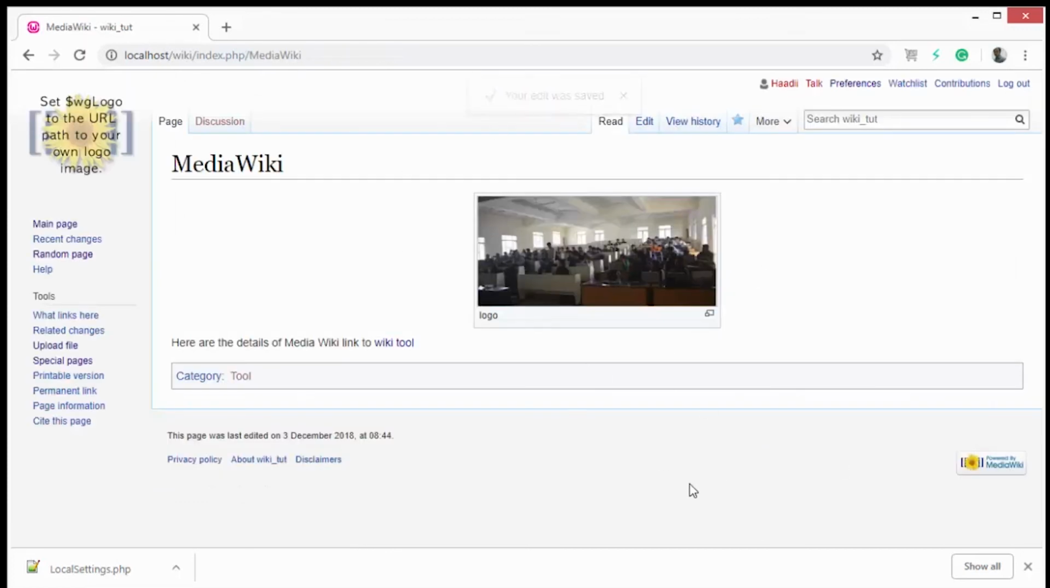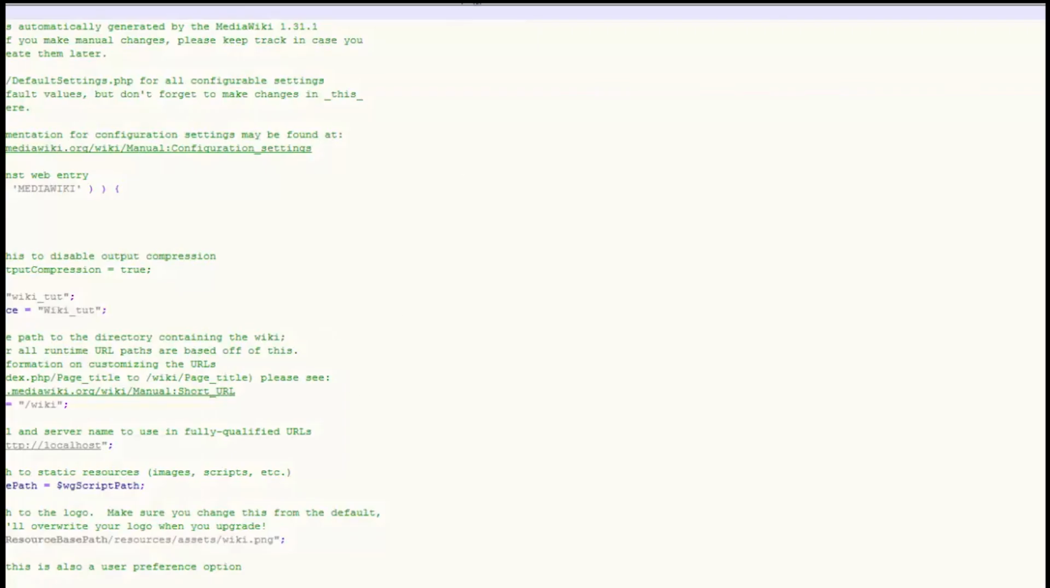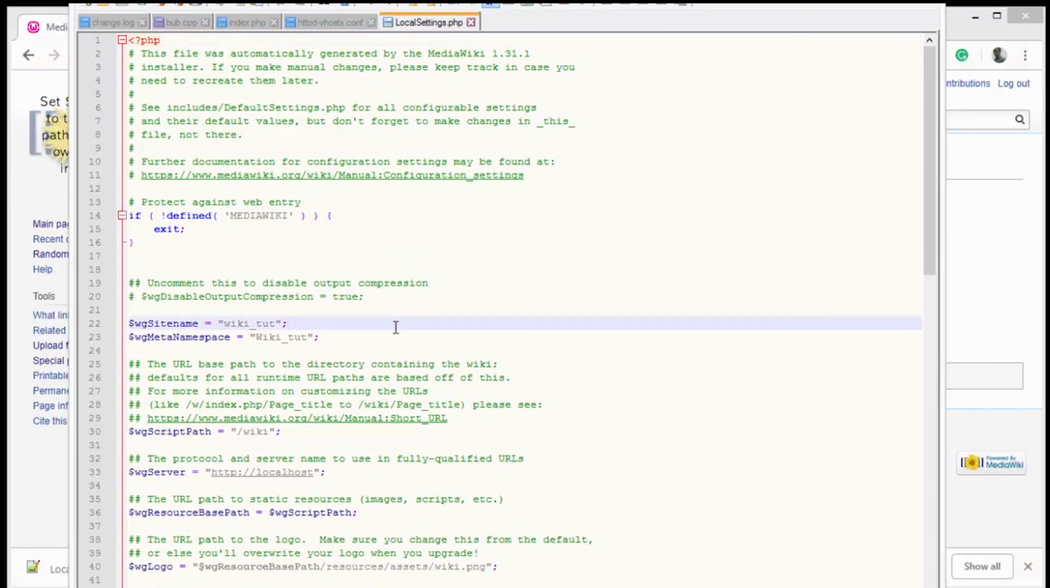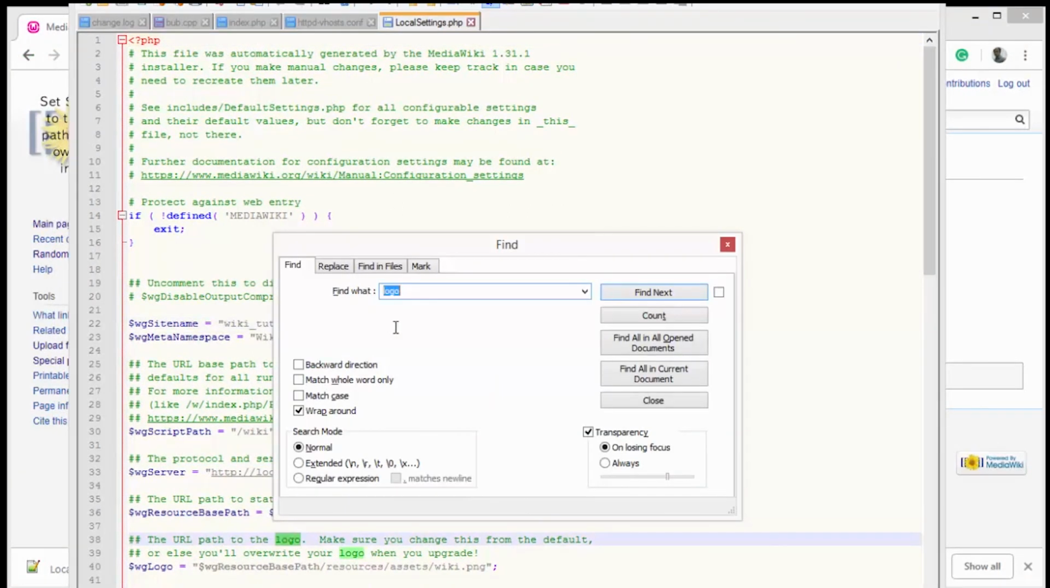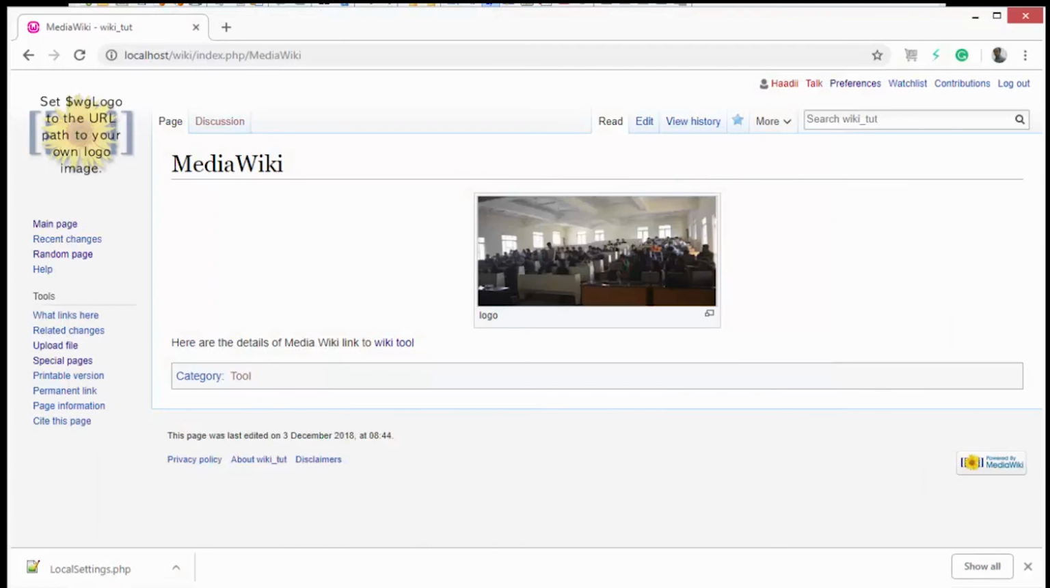How simple this is. If you want to add the logo, then for adding the logo here at this place, what you need to do is, if you remember the path that I told you, that path is mentioned in your local settings. If you open the local settings, search for logo. So here it is, logo, and the path is at the resource assets and wiki.png. Let's go to this path.